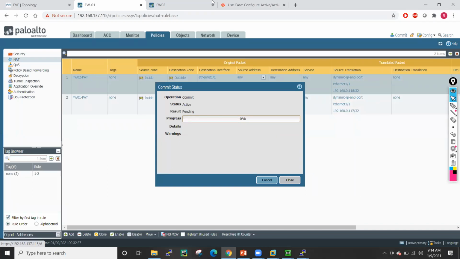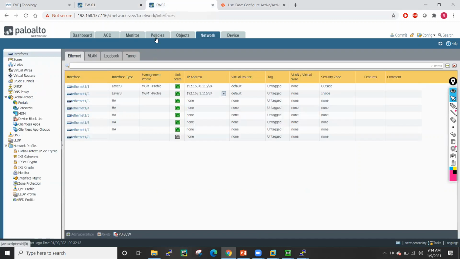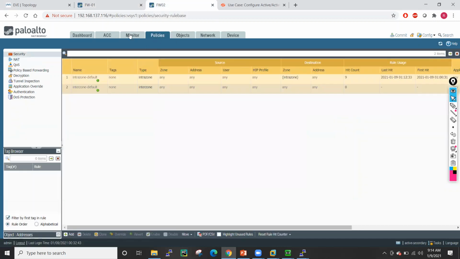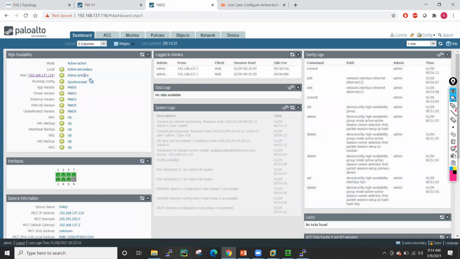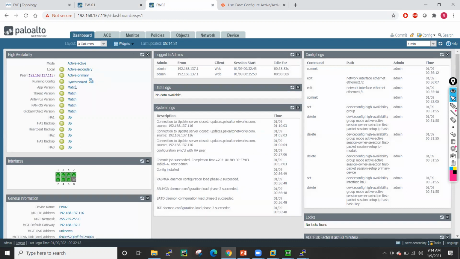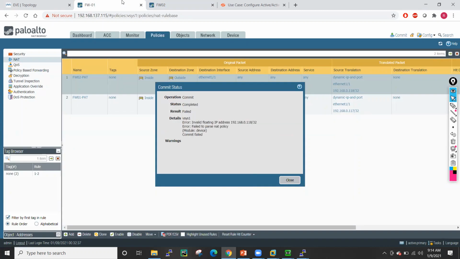And let's wait. This is active secondary, this one is active primary. This config looks good. Let's see. Commit has failed, invalid floating IP address 192.160.0.118. Okay.